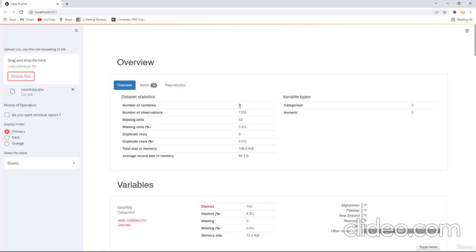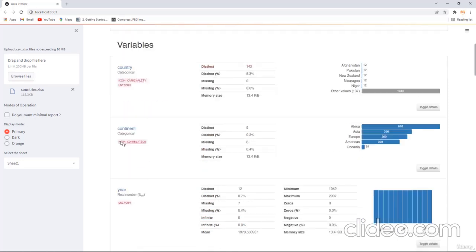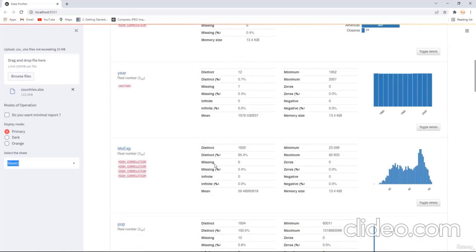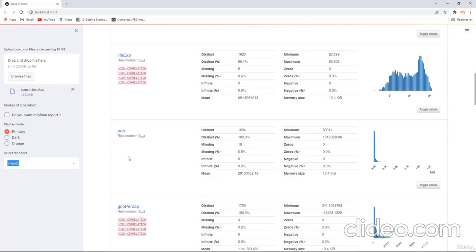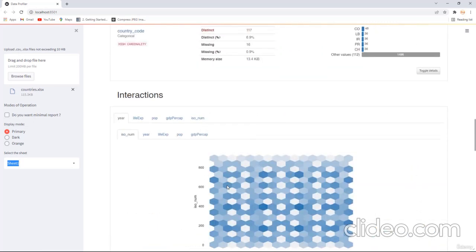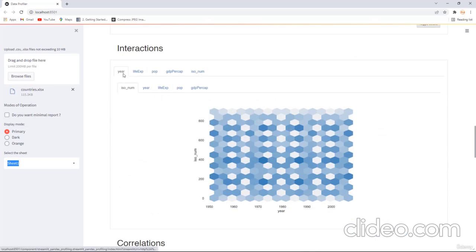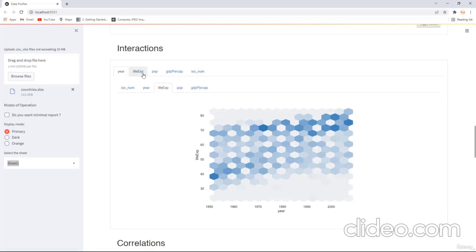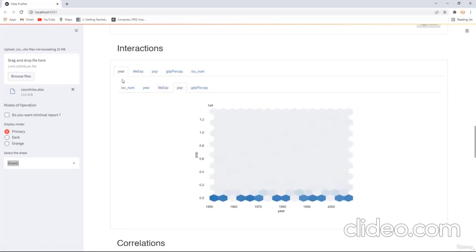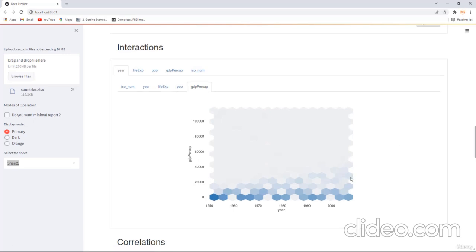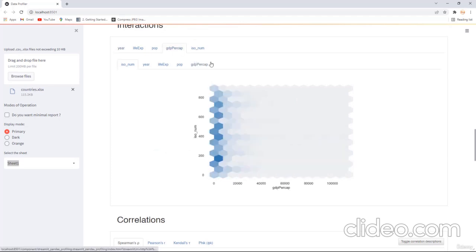Okay, in this we have 8 variables and the number of observations is 1704. The categorical variables are 3 and the numerical variables are 5, and this is the information about each and every categorical variable in this countries.xlsx file, and particularly it is sheet number 1. And now this is some categorical information, life expectancy, population, etc. And also we have some interactions between the year and the life expectancy, and maybe the population and GDP per capita, etc. So you can look into the different visualizations, how it is varying.